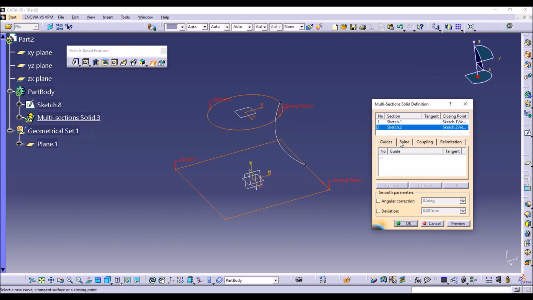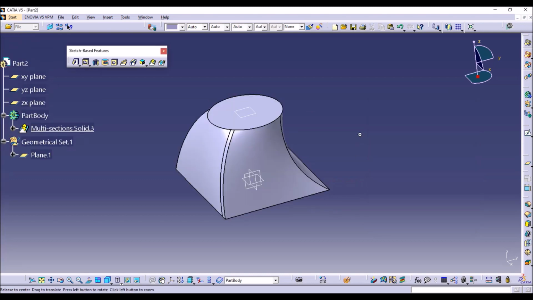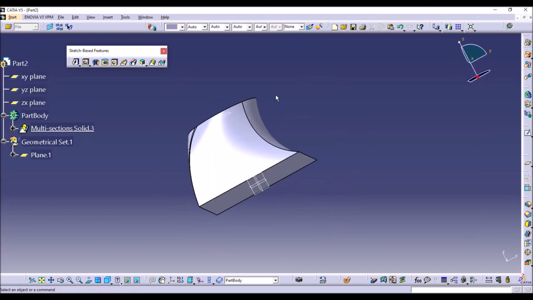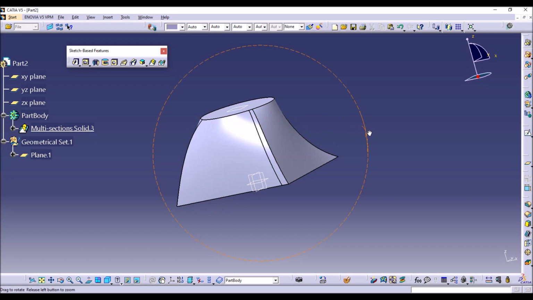Now choose the option as spline and select this spline. Okay, now go to coupling and give the coupling sections as ratio and click on OK. So like this the object is created. As per the spline we have drawn, the section can be curved like this. Whereas here, as there is no spline, we are getting it like this.